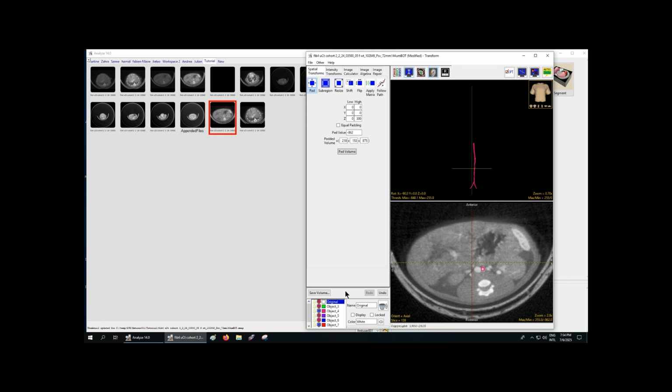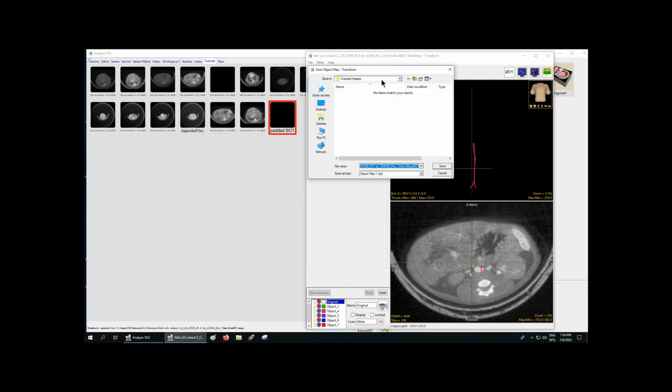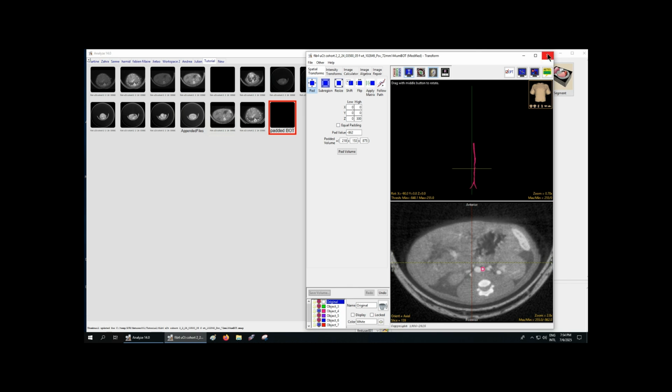And here we don't just want to save the volume file, but also the object map. So I'm going to call this padded bot. Select all of it, and save volume. Then we're going to save the object map as, and save it into our tutorial folder, padded bot, save.